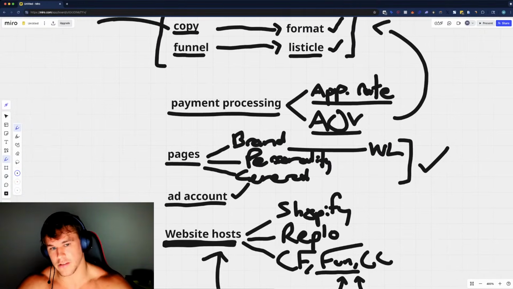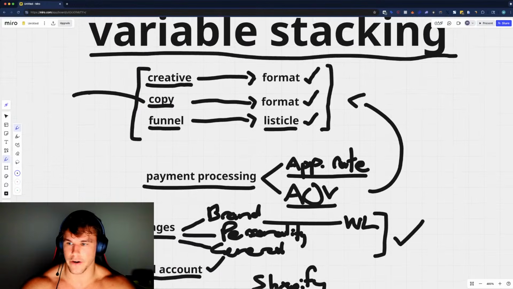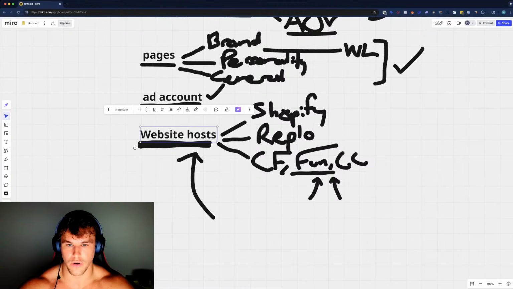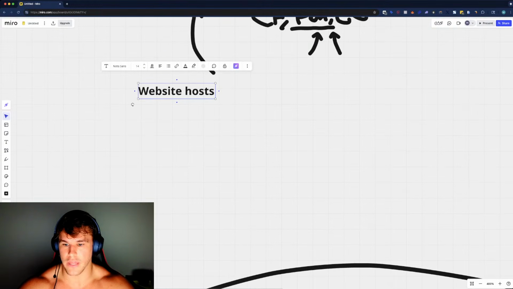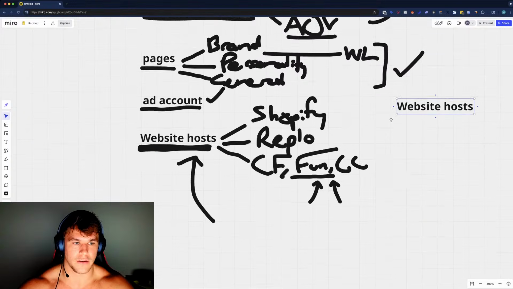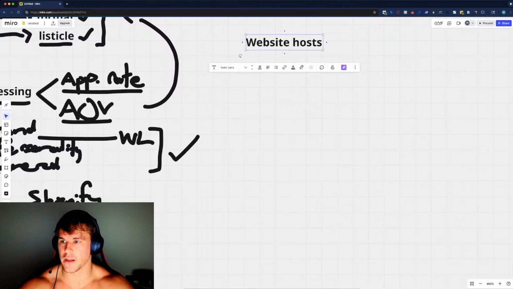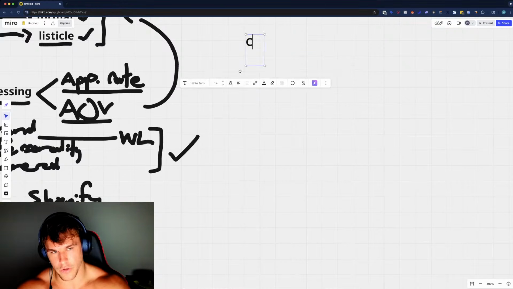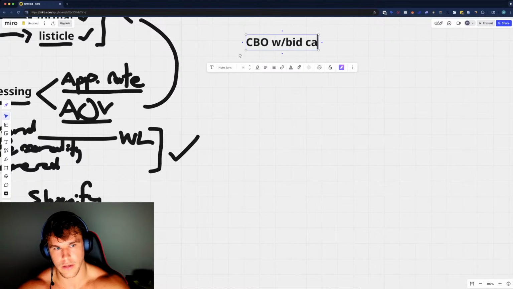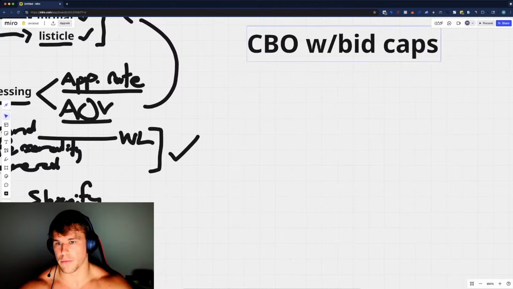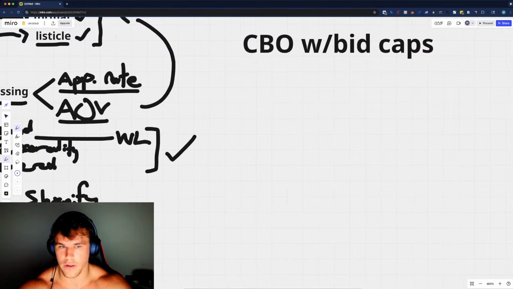And this is not an exhaustive list. There's a lot more variables that you can stack on here. Like another one I didn't mention, if we want to get a little bit more nitty gritty, is everything with the media buying. So for example, what is the winning campaign structure that you're running right now? Let's say you're running CBO with bid caps. This is the winning scaling structure for you, a CBO with bid caps. Well, this is another variable that you then stack, right?